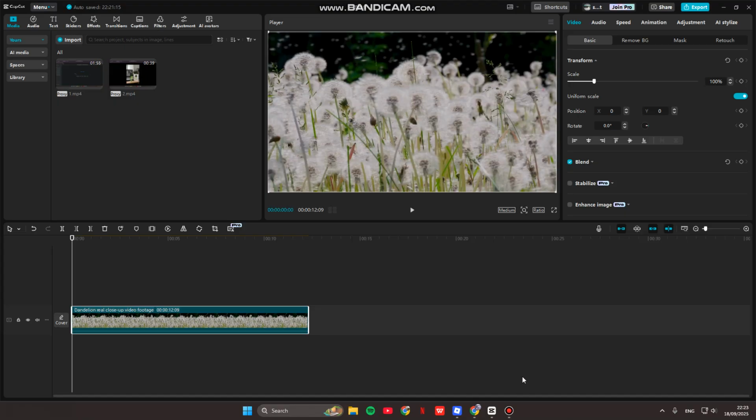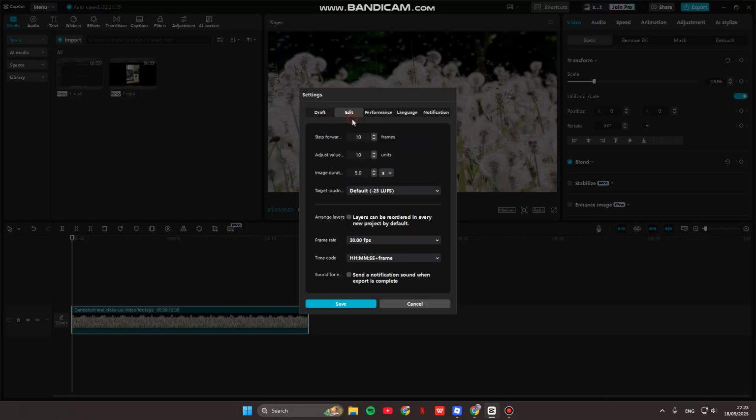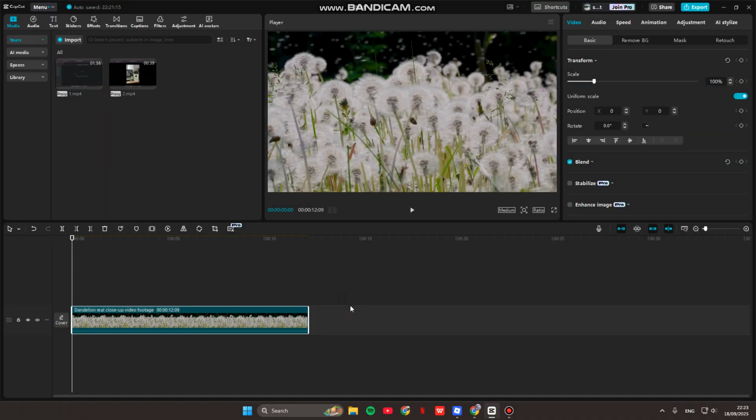And then you can just go to the project settings in here, click on menu and go to settings, click on edit. Here you can increase the frame rate. So the recommended setting is 60 fps for smooth cinematic look. So I'm going to change it into 60, click on save.